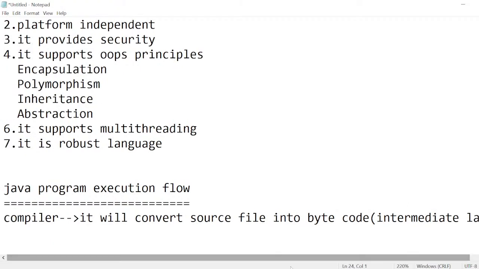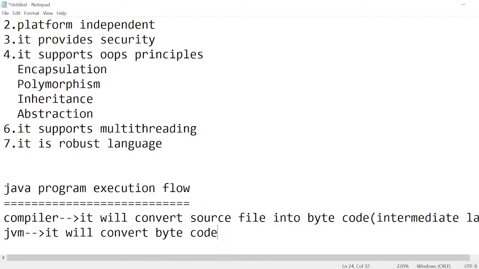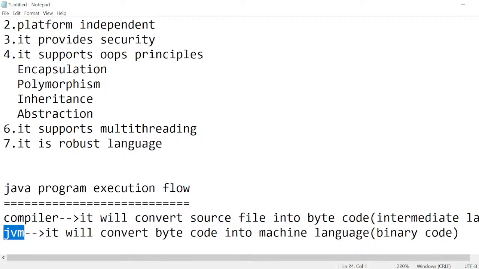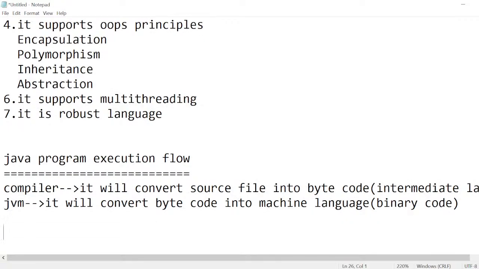After that we have the JVM. What will it do? It will convert bytecode into machine language. Machine language means this is the binary code. So the JVM is responsible for program execution, memory allocation, and deallocation.